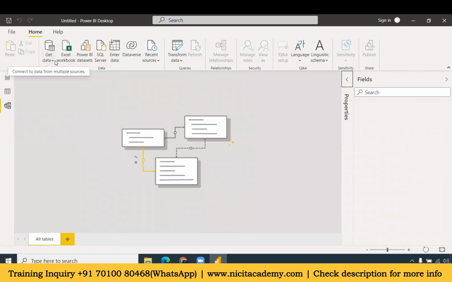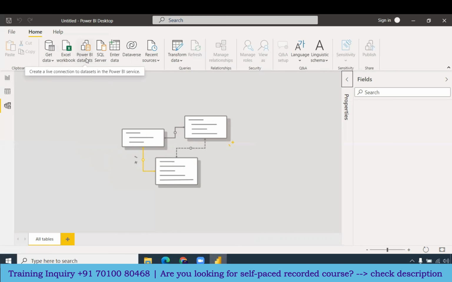If you go to this, you can go to get data. So this is the data. If you look at the data models above, here we will create all the tables and data models. We can create the data models from an Excel workbook or a Power BI data set. This is the live connection data set in the Power BI service.